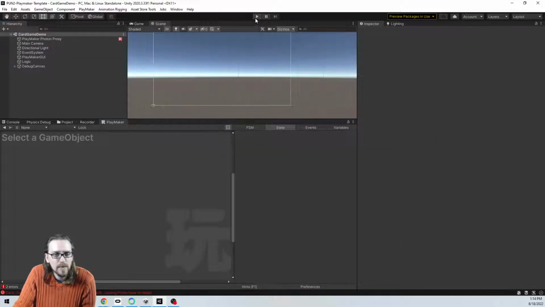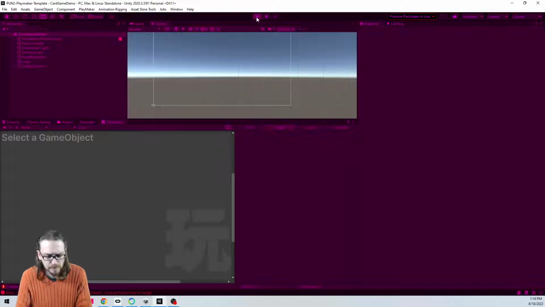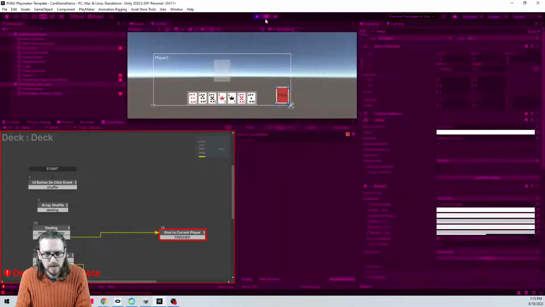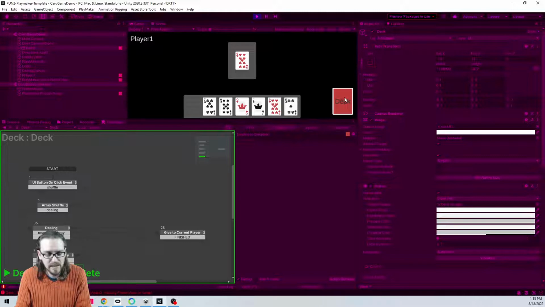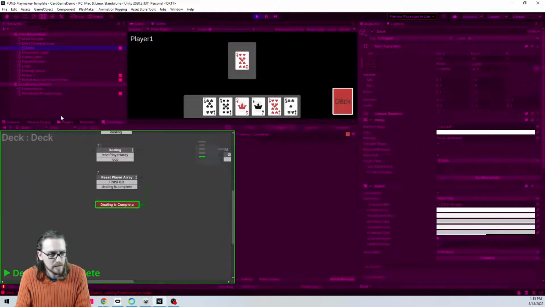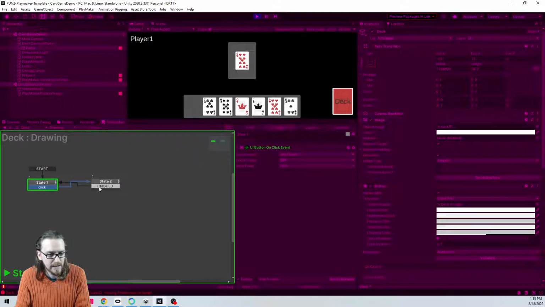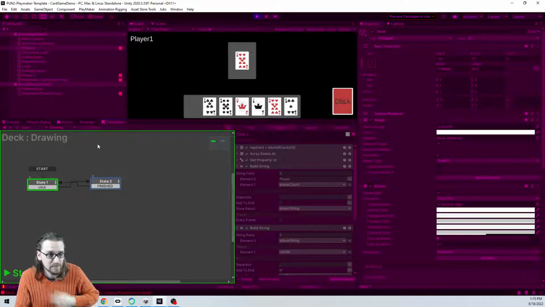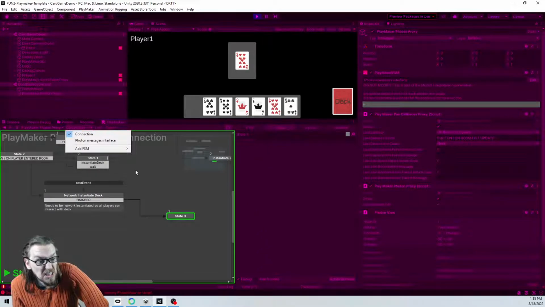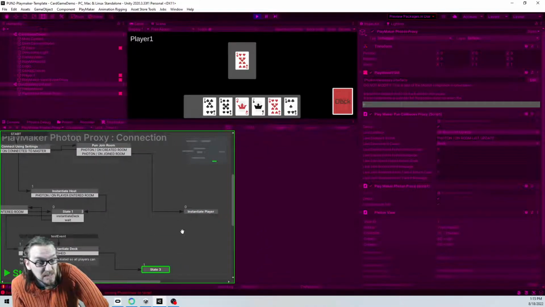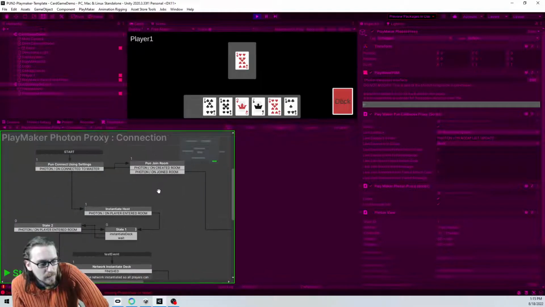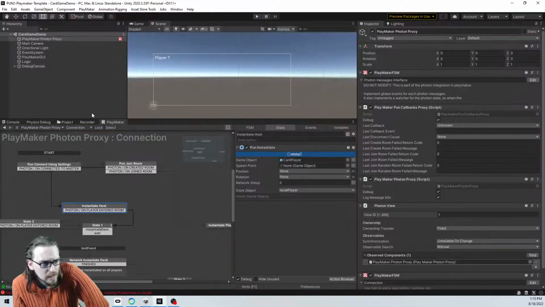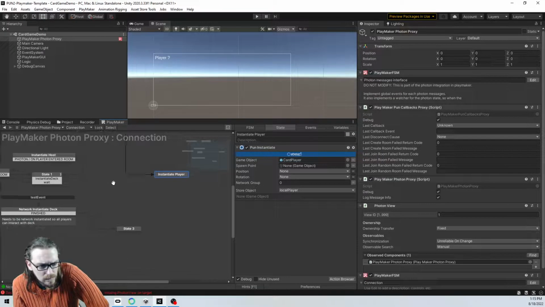Going back, hitting, not pause, hitting play. Going down here. Pretend like all the players are here. Shuffle and deal. Undo the error. Let's place a card. Let's hit deck. It did it. Player count. Oh. Because I skipped. When I instantiated the host, I need to, when I no, what?